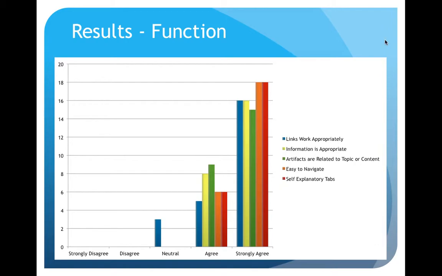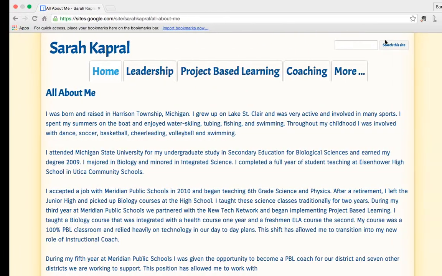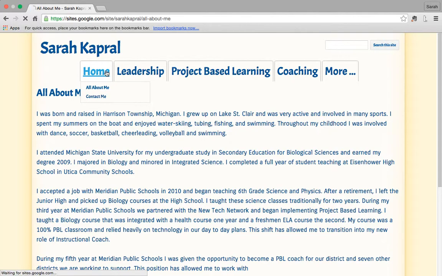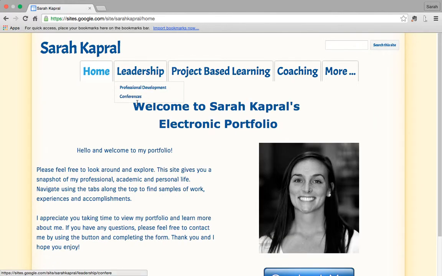But many viewers commented on the ease of use and the simple navigation. Again, using the tabs up top to navigate to the additional pages that are linked to some of them. People stated that it looked great, everything worked well, easy to use and navigate, but some suggestions did come out of this feedback.